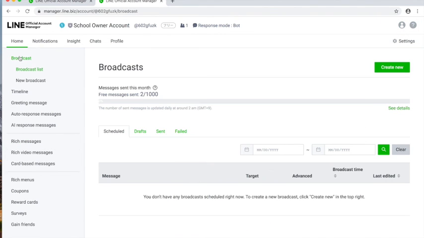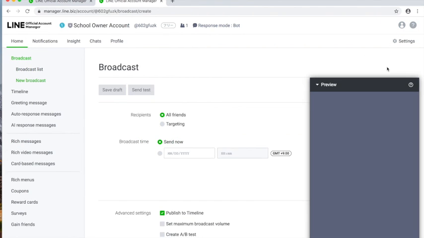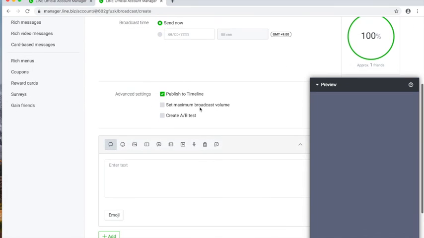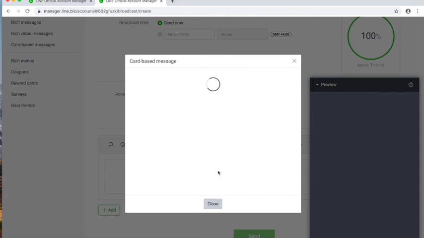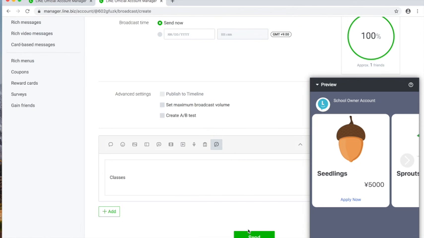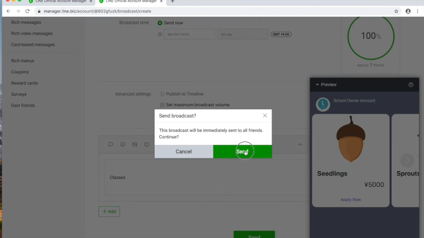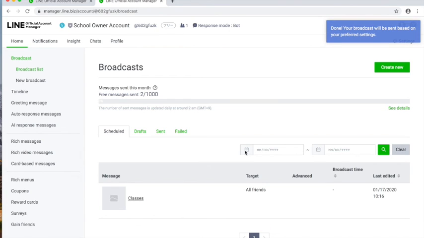Go to broadcast. We'll create new. And by this point, you should know very well how to broadcast. So down here, we'll click on card-based messages. Select card-based. Here we go, we have our classes. And then we click send. Send. And there you go.